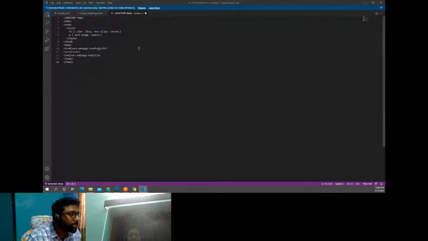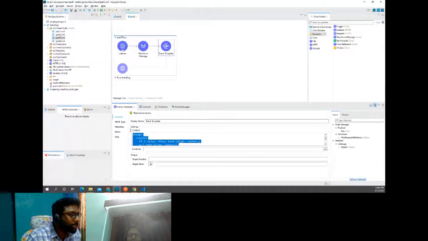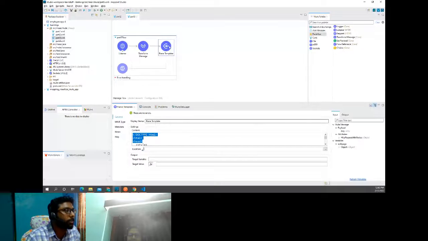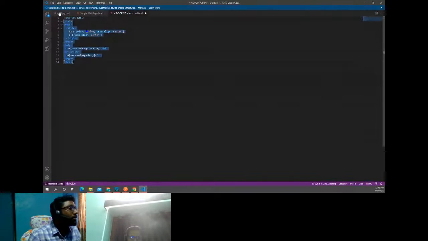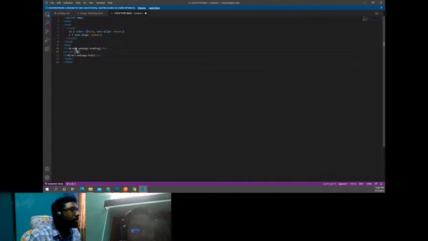In parse template, in content you can give it as text, or else you can store this HTML in a file and give the location of the file here. So now we will see what I have. Same previous web page only, but in place of the heading, previously we had some hard coded value, but now I have given a variable. Web page is the variable name, and inside web page I am going to take the heading key, and here I am going to take the body key. Now we will see how it renders.